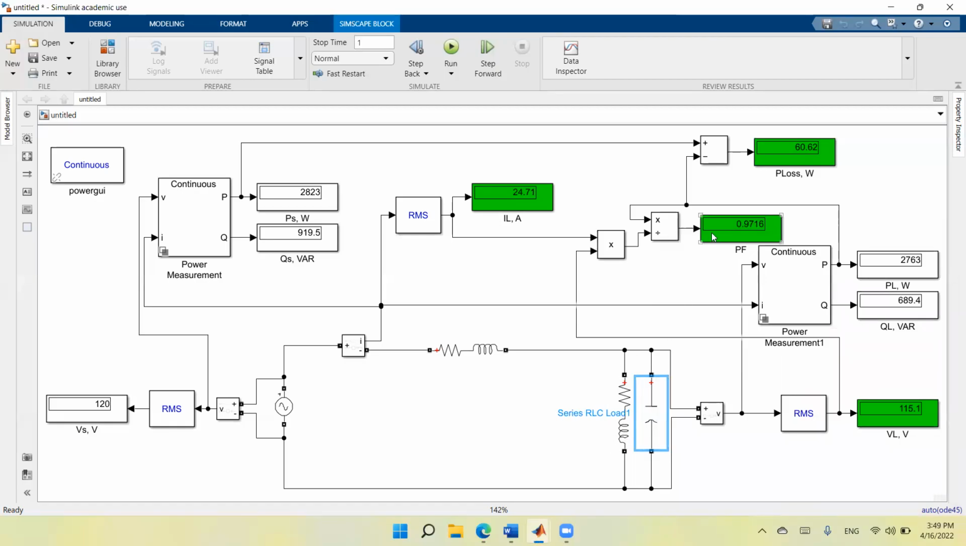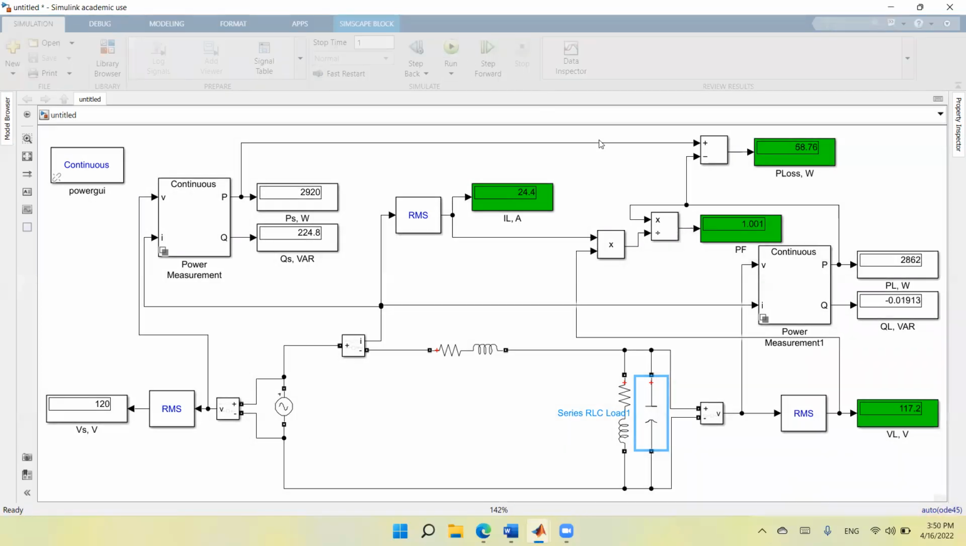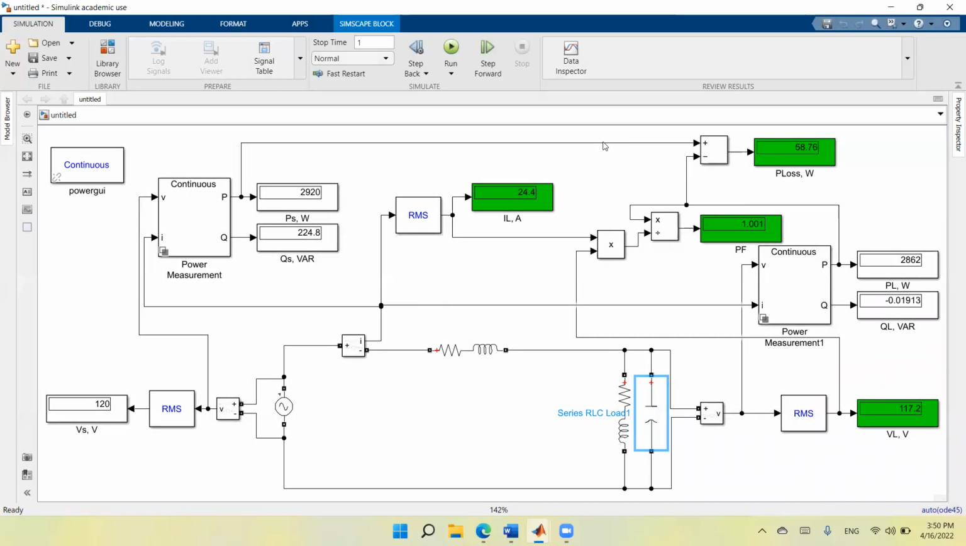And this will mean that we will have a unity power factor. So let me run the circuit again. And this is actually the case. So we have a unity power factor. The voltage is the closest to 120, which is 117. And as you see, the reactive power is almost zero because the full power is compensated. We see that the current is the least, it's 24.4, and the lost power is the least.